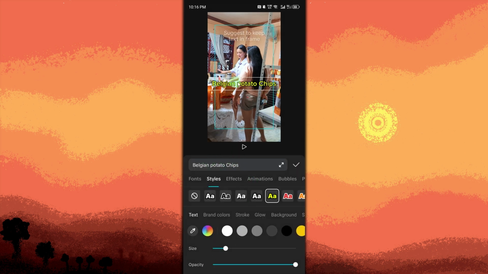Style the captions. Now go to Styles, customize the font, size, color, and position of the text to suit your video. And also adjust the timing of each caption to match the dialogue or audio by dragging the text layer on the timeline. Last method, use auto captions.